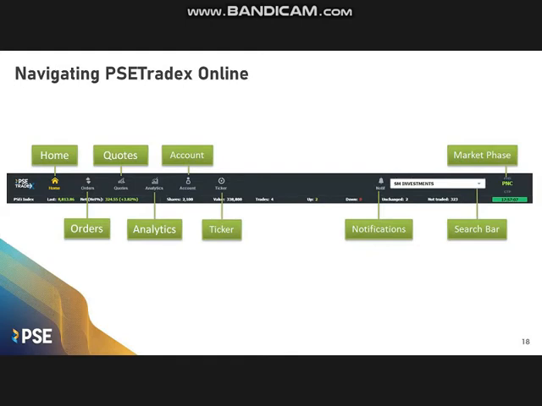If the clock turns amber or yellow, basically you can still see some feed in the system, but you won't be able to post orders. And lastly is the color red. If your clock or connectivity indicator turns red, that means you do not have any connection to the network.